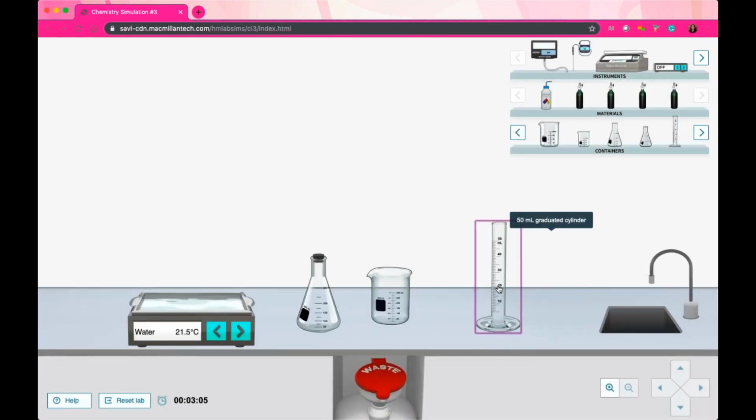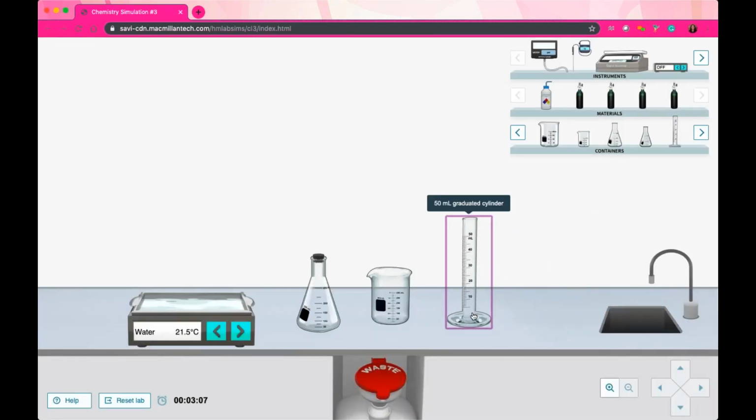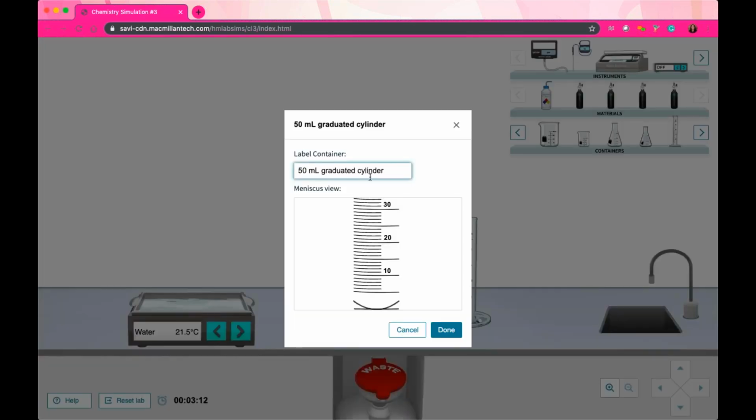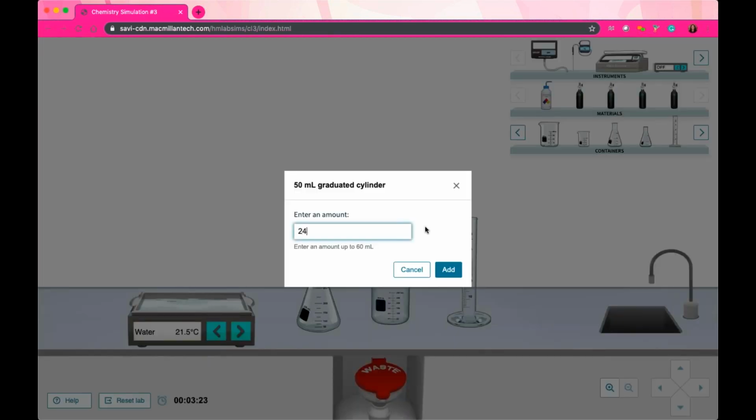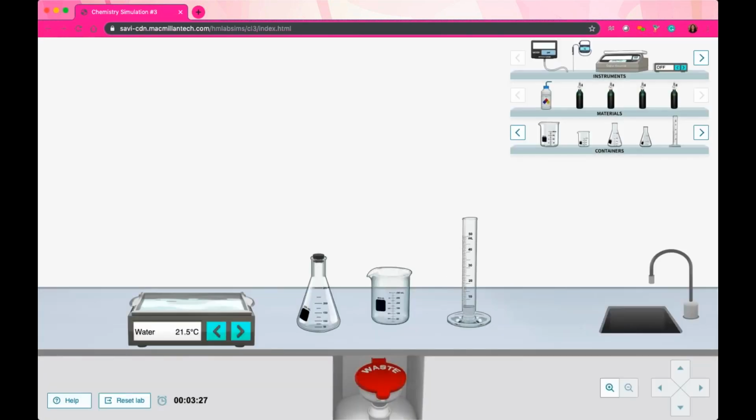Similarly with a beaker, beakers don't have a lid, so there's nothing to close, but you can still label the container. And then the other one to kind of show off is the graduated cylinder. And this one, when you double click it, not only can you label it, but you can also see the meniscus. So this actually allows students to read the volume that is in the container. So if I go ahead and add some water to it, I'm going to give it, say, 24 milliliters. And you can see it will actually fill that container with 24 milliliters.